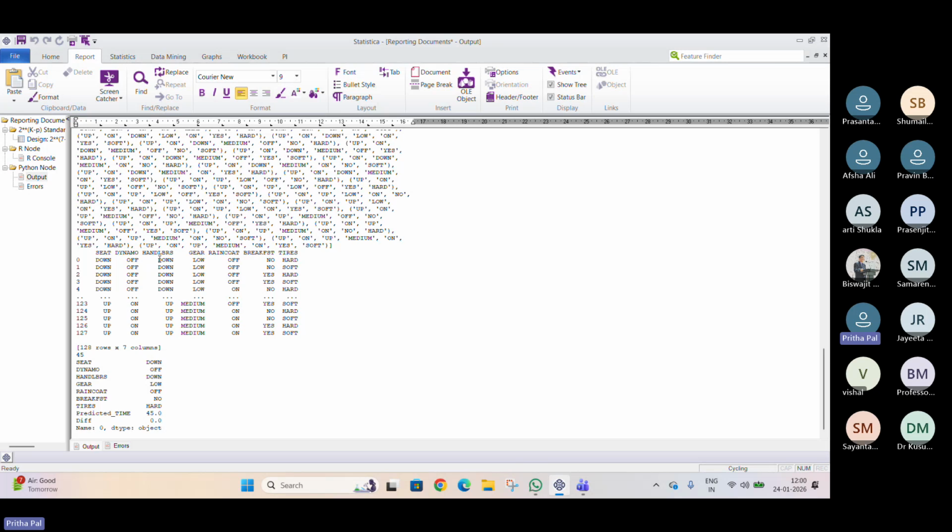Similarly, we can do the same operation using the Statistica desirability and profiling also. We can use the same operation using the Statistica PMML code also.